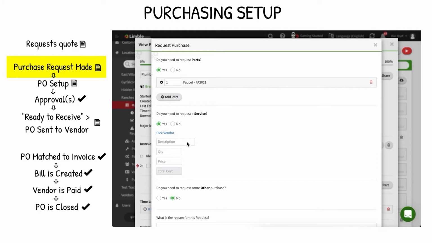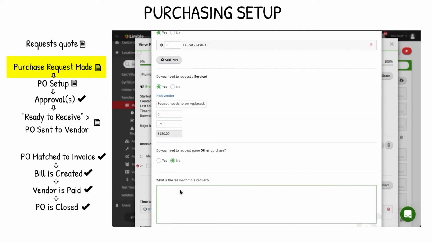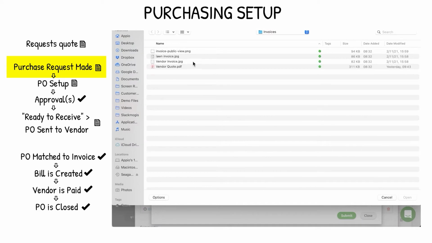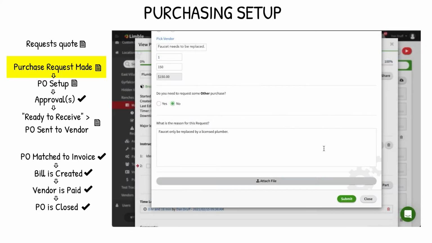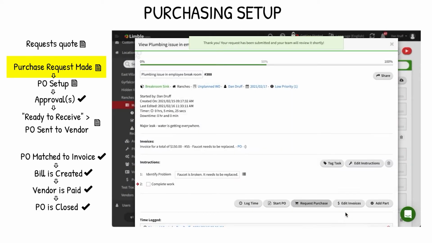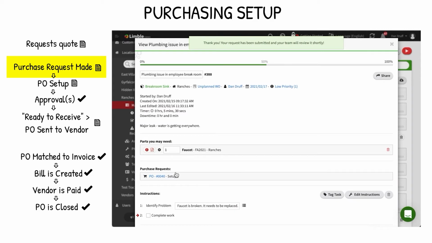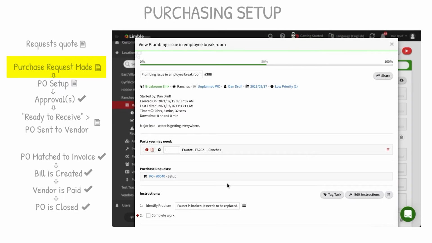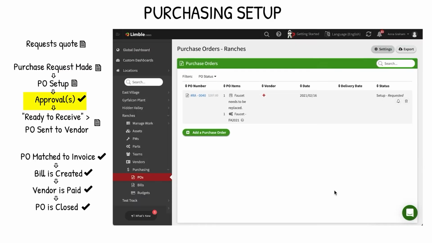You fill in the information, and then you give a reason for creating the purchase request. You can even attach a quote from your vendor if you already have that. Once you're done, you can see that the part you requested and the purchase request have been added to the task. The next stage in the process is approving the purchase request. Here, we'll show you how to do that.